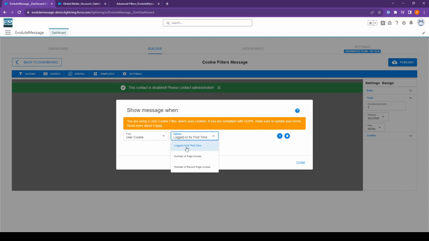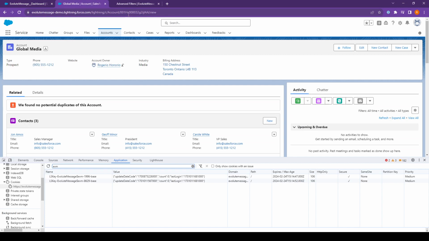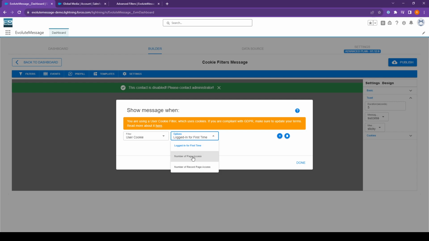Okay, so the other option we have here is the number of page access. Basically these two are very similar. The difference is this is more for a home page or when you don't want to register by record. Let's imagine an application page. An application page doesn't have an ID if you use that in a digital experience cloud, right? So that's the option for that. An application page, you can have many with different names on the URL.